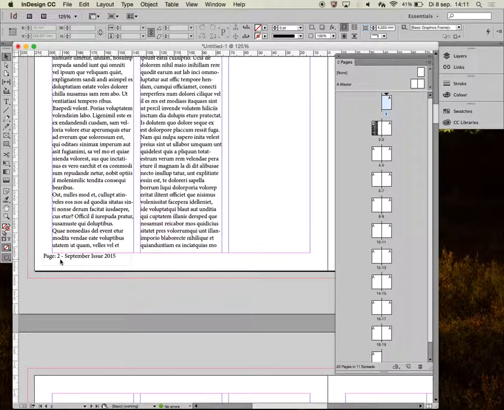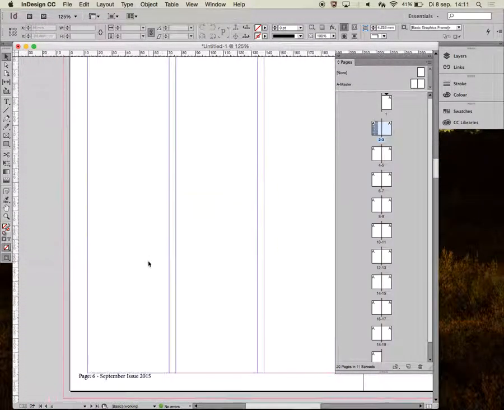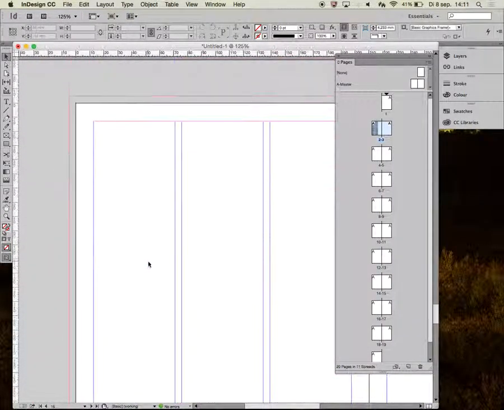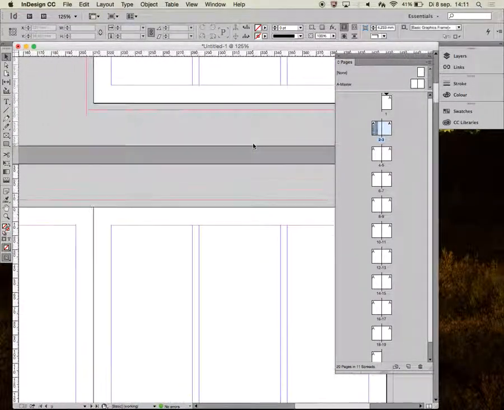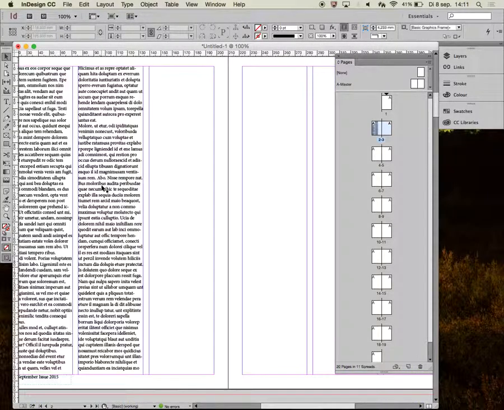It's page 2, September issue 2015. And I can't click and edit it. It's fixed in there. Because everything you put in the master, I can edit in the master, but I can't edit in the other pages. Right? So that's pretty handy. So if I scroll down, page 4, page 6, and so on and so on. So, okay, that's nice to have an A master and have my page numbers in there.